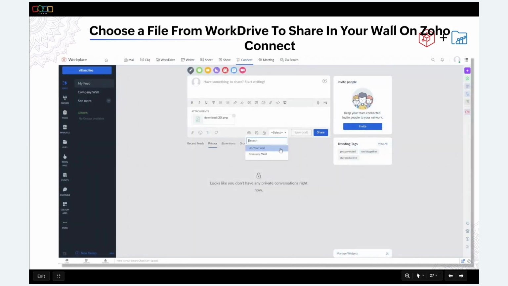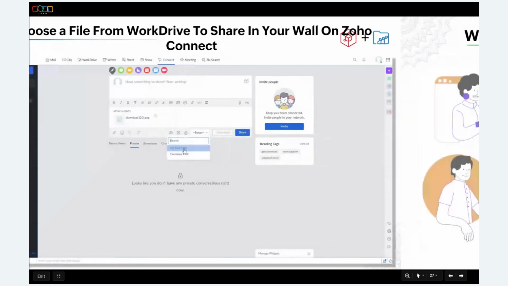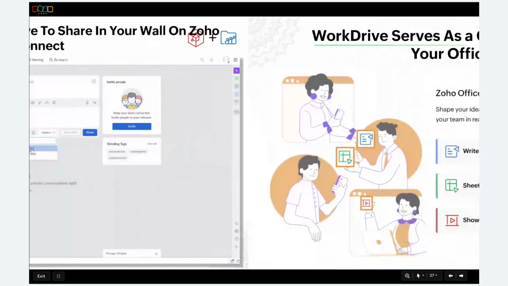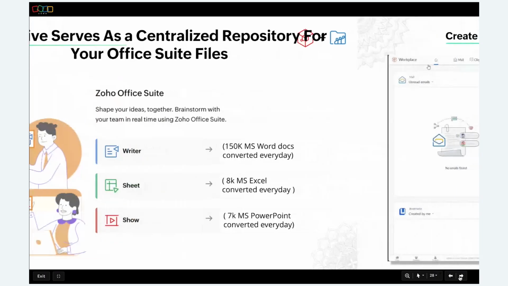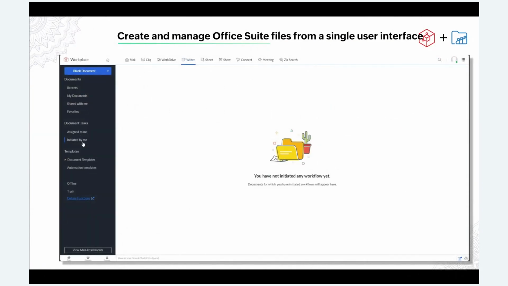Yes. So moving on, our next segment is the Zoho Office Suite, comprising Zoho Writer, Zoho Sheet, and Zoho Show to create documents, spreadsheets, and presentations. Here we'll start with Zoho Writer first, which is a powerful online word processor designed to meet all your document creation and collaboration needs.